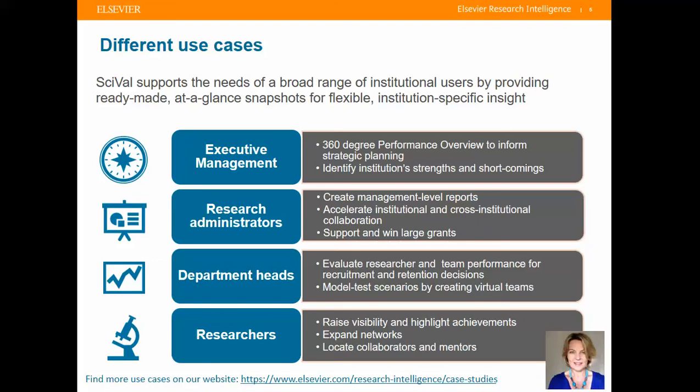So researchers themselves can also use SciVal because it helps them having access to all their metrics and their performance, can help them to raise visibility and to highlight the achievements they have. It can also help them to expand their networks, of course, and to locate co-authors, or potential co-authors, that are also working within their field. Often SciVal is also used to identify mentors for young researchers.